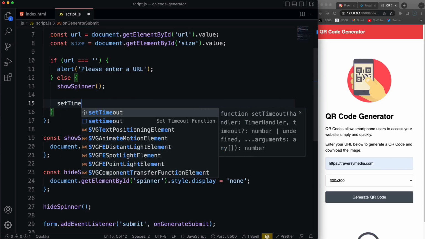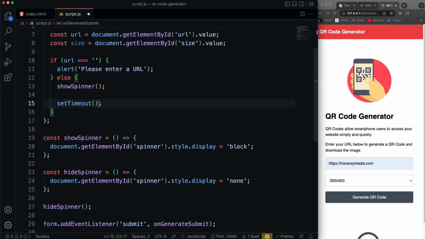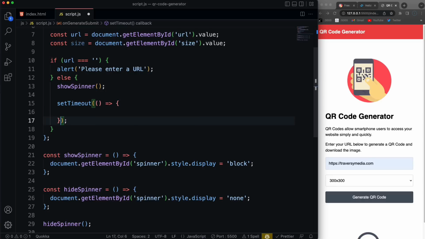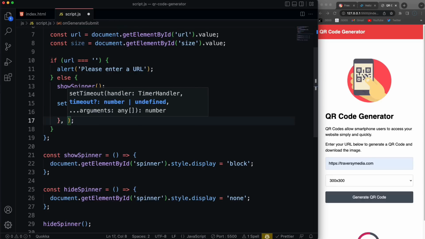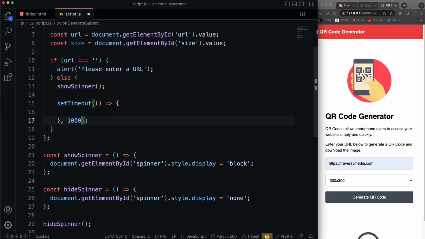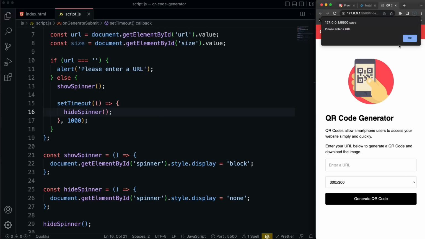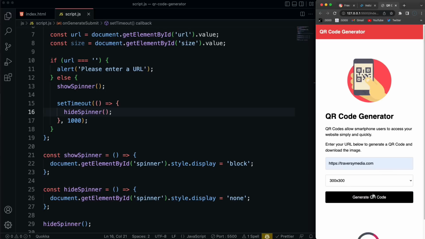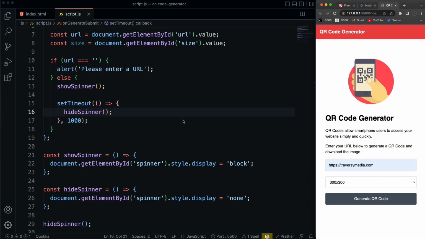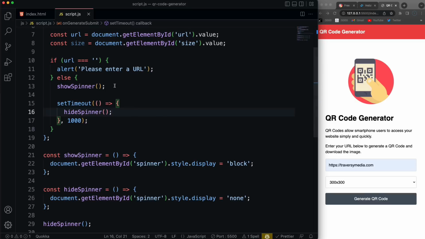So I want to add a setTimeout here. So setTimeout takes in a function, so I'm going to add an arrow function. And the second argument that's passed in to setTimeout is the number of milliseconds you want to wait. I'm going to say 1000, which is 1 second. Okay, and then I want to hide the spinner. So let's save that. And if we try to submit this again, whoops, you'll see it shows the spinner for 1 second.